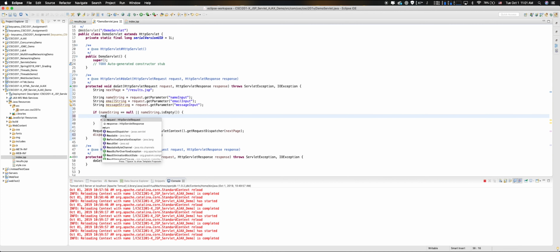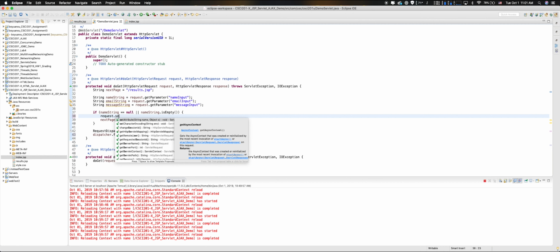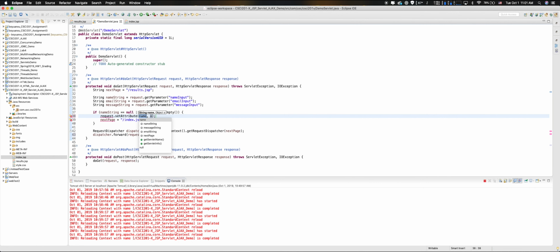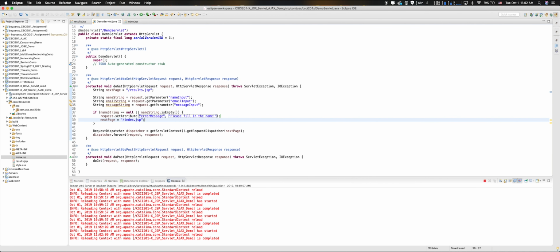Now let's just do request.set. You see when I type in set, nothing about parameter shows up, it's just attribute. Let's do setAttribute. And the name, again, it's like a key value pair, so I'll name it errorMessage. And the error message would be, "Please fill in the name." All right. So now we set the attribute so that it could be read later from the JSP file.